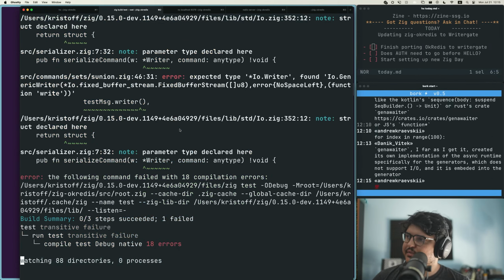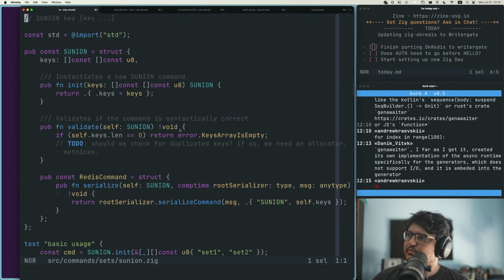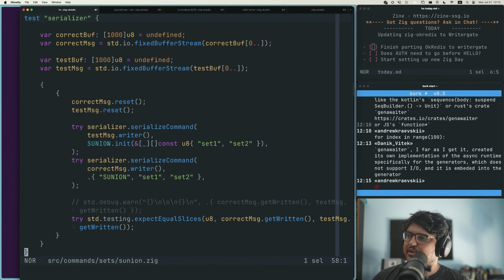Okay, so we fix this. Next, Union. We need to go through every single file because every file has its own tests for this stuff. To be honest, I can still do this. It's not that bad.